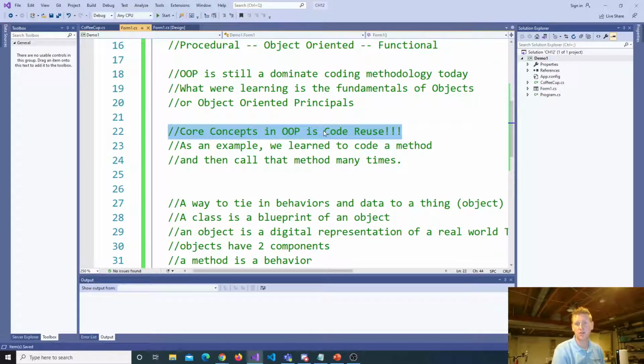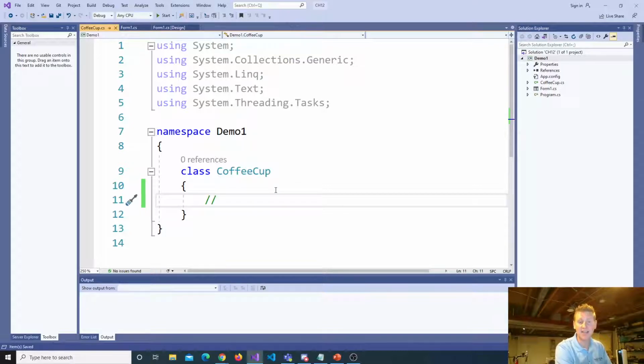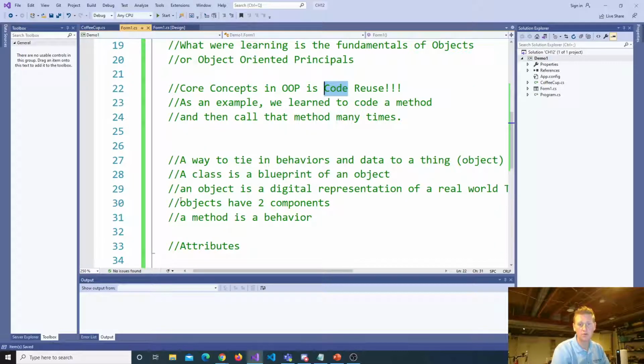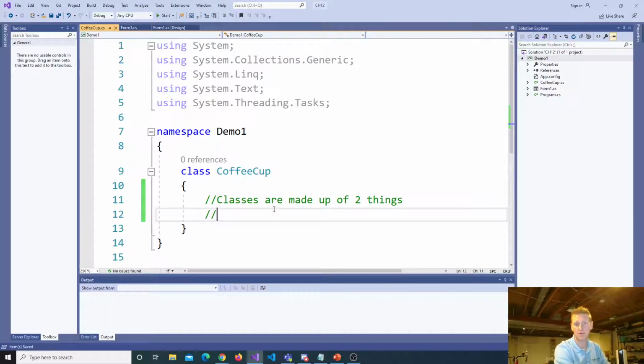Code reuse. When you create a thing in code, you can reuse that many times. You can reuse this as many times as you need. Keep in mind, classes have, what I say over here, objects have two components. Classes are made up of two things: methods and data.